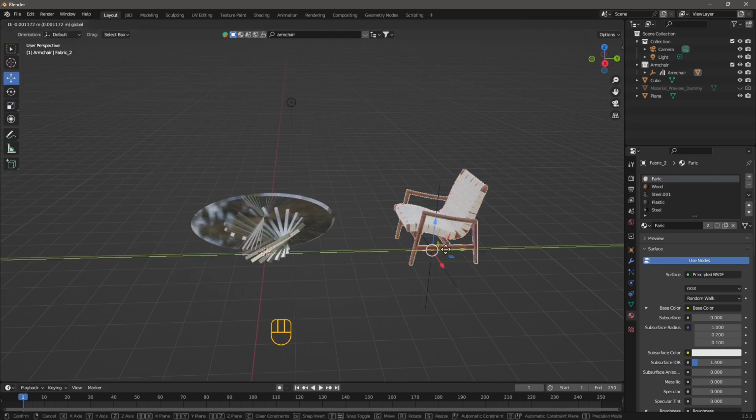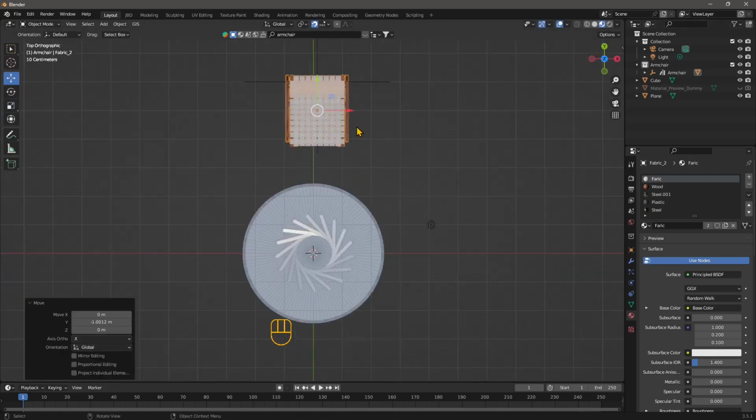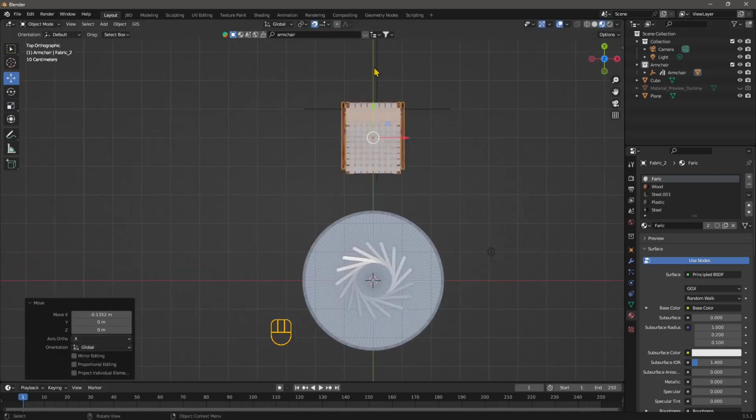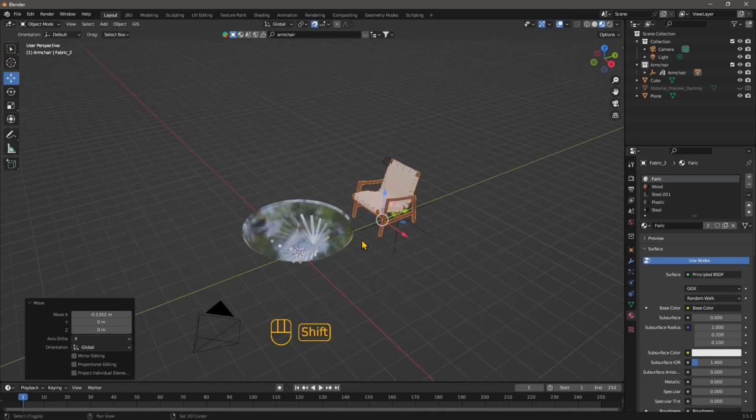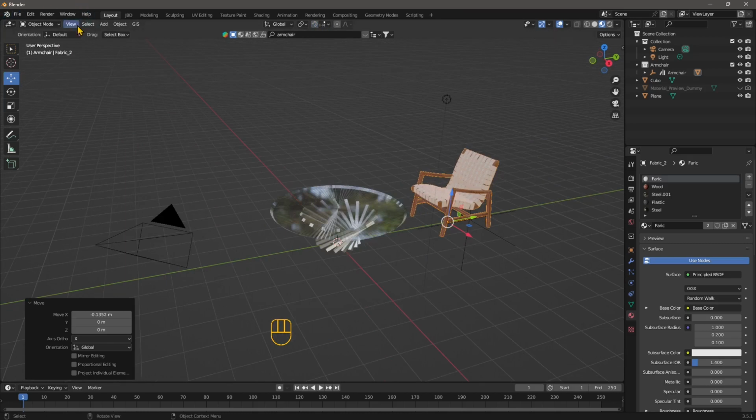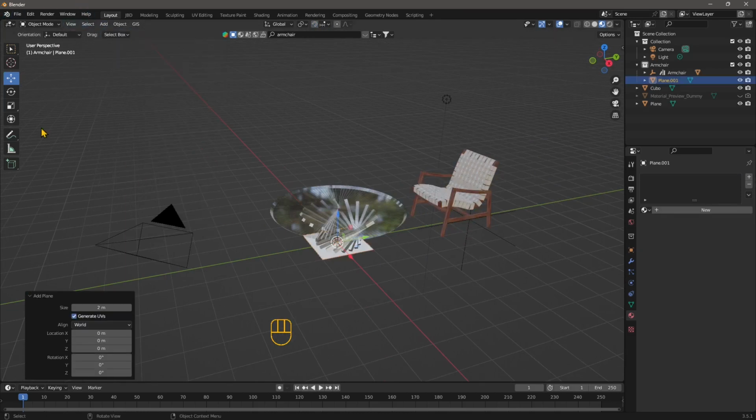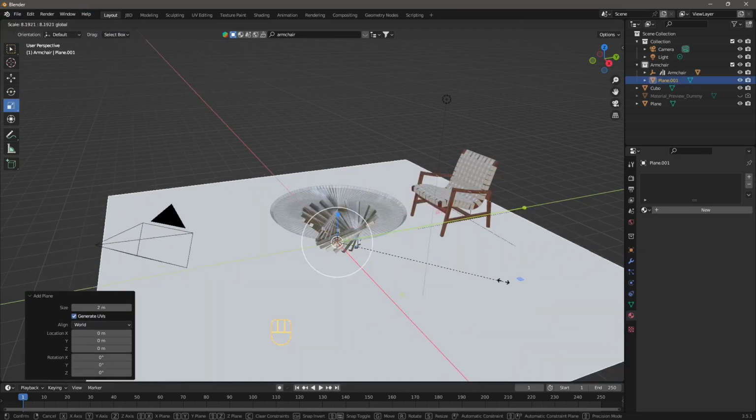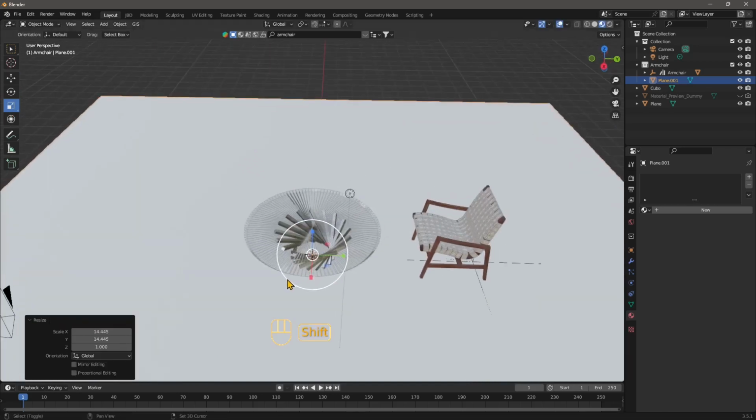Okay, now that we have it, let's see how it looks from the top. Let's align it here and deactivate the snap to the grid now. And let's also create a plane real quick, so we're gonna have some shadows when I turn on the rendering.